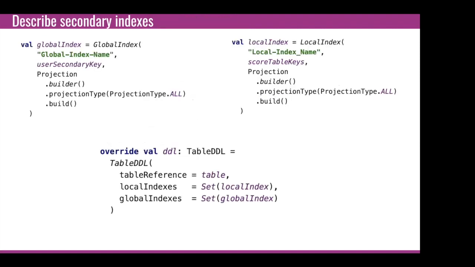Of course, we could describe secondary indexes. We just use global index or local index, depending on which type of index you want. You just need to provide a name for the index and describe the key. In the same fashion as you describe the key for a table, and provide a projection. Then you just pass it to a DDL, to local indexes or global indexes. That's it.